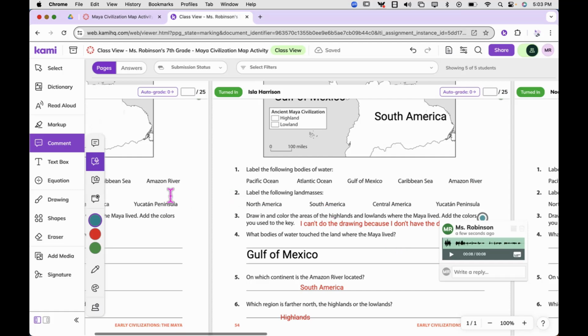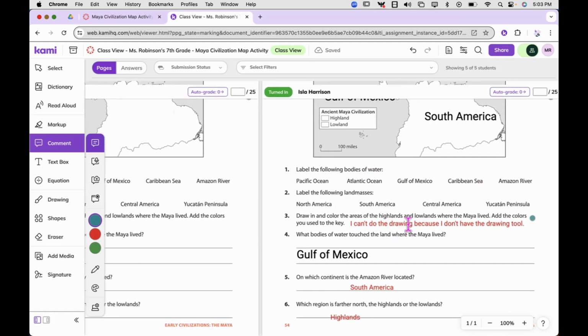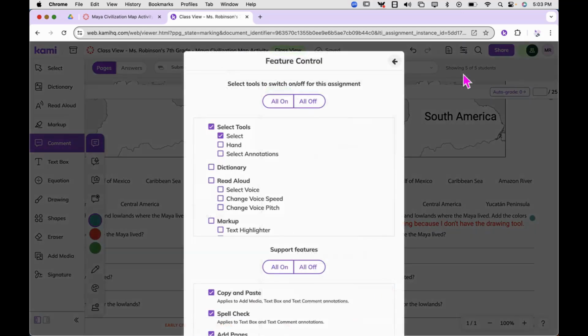Remember that if you aren't someone who enjoys giving verbal feedback, you can also do a text-based comment, or you can use any of the other tools in Kami to be able to do feedback the way that makes sense for you. Now, let's fix the problem that Isla was having. She doesn't have the drawing tool. So what we'll do as the teacher is head up here to this icon. This is the Manage Assignment icon. If I click, I can choose Feature Control.